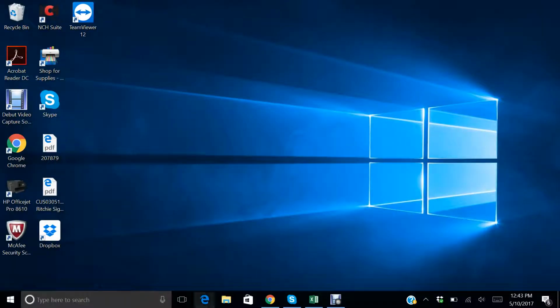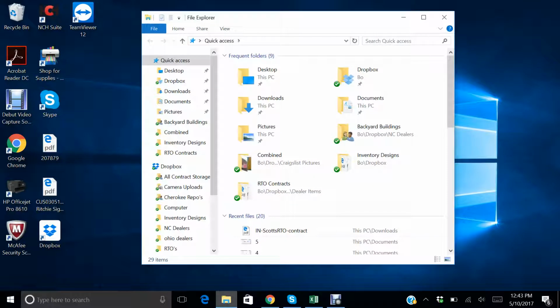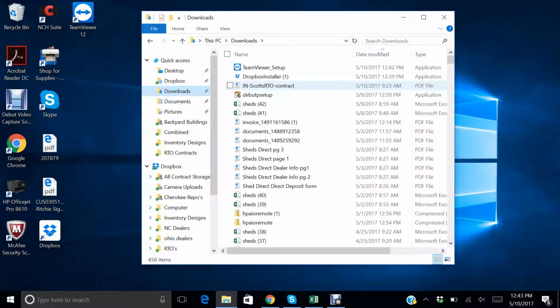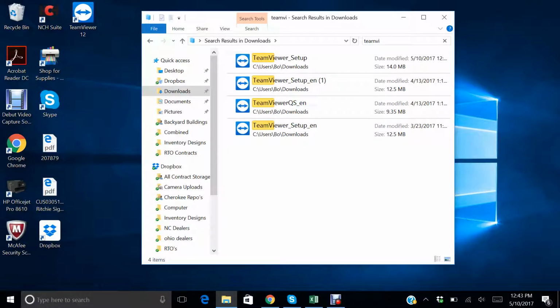So what you're going to do is come down here to this little folder and go to your downloads, and you will see here you've got TeamViewer. The one you want to look for though is TeamViewer. That's the setup. The TeamViewer you want to look for is just type in TeamViewer, and you'll see this QS-EN. That is the one you want to mess with, because that's the actual program. All the rest of these are just the downloads.